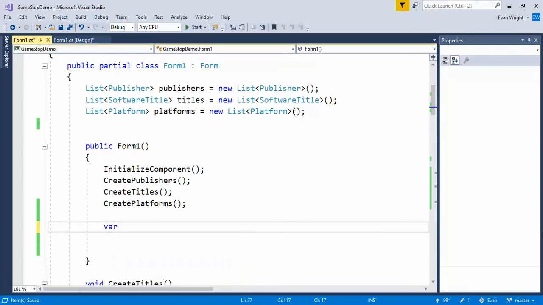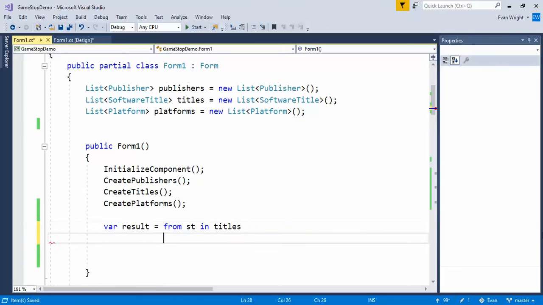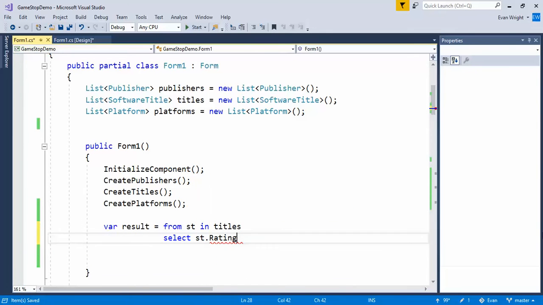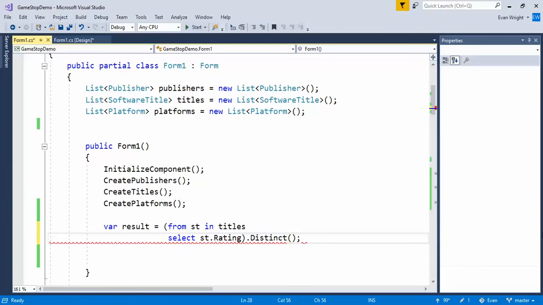So let's do a LINQ query here. var result equals from, then we want to pull out all our software titles, right? st in titles, select the rating, st's rating. Right now we want distinct ratings, right? So how do we do that? Let's put parentheses around this and say dot distinct, and that will just filter out the duplicates. So pretty handy there.